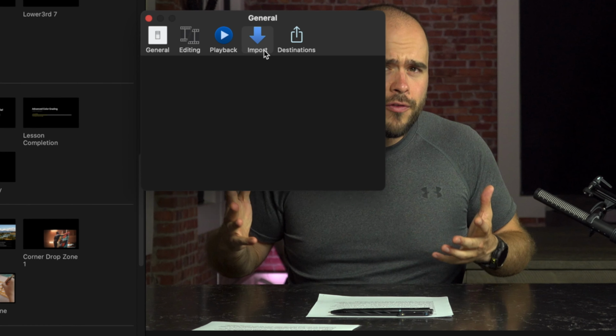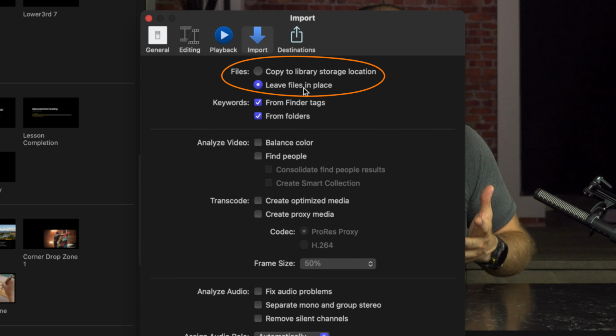Set the import settings to leave files in place. If you don't do that, Final Cut will make a copy of every single video you use in your project to the library. This means that if you're working on a project with 500 gigabytes of video files, this will take at least 1 terabyte on your hard drive just because of the duplicates. The advantage of duplicating everything to the library is that you will never lose the link to a file because everything is in the library. But the cost is huge.